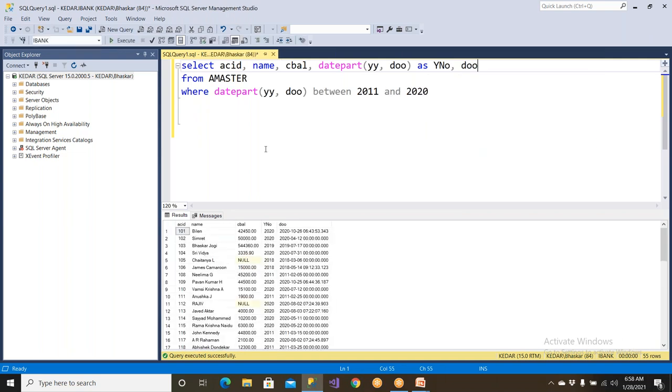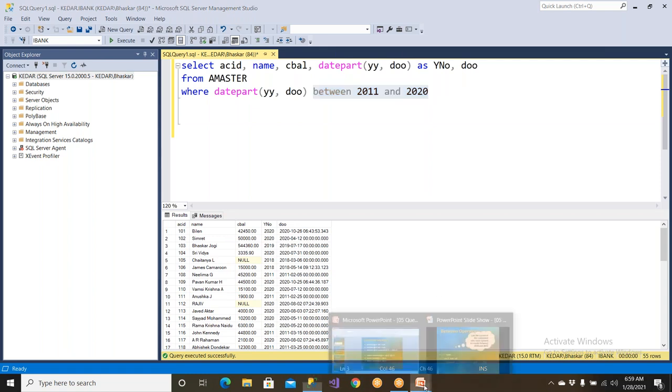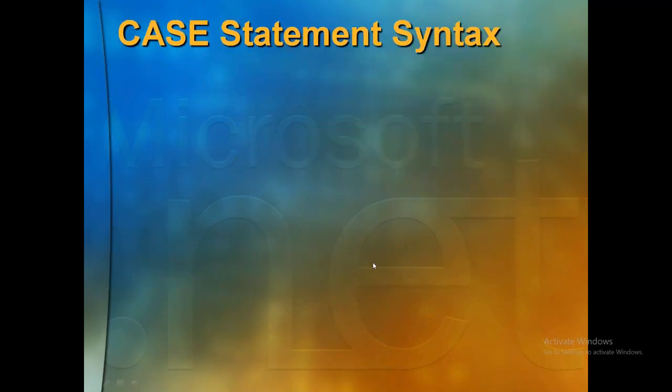You should be able to get the 2020 records and 2011 records and 2018 in between values. 2011 is there, 2020 is there, and in between 13, 12, whatever you have, that will be there. So the between operator includes the lower limit, upper limit, and in between values. This is a very, very important thing that you must understand.